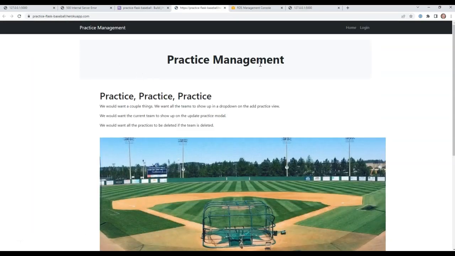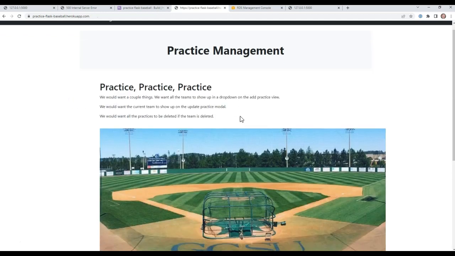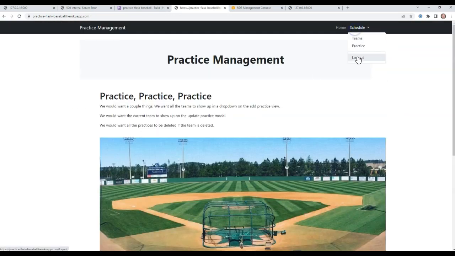All right, so it looks like that's working. I can click login. Looks like that's working. And I can say admin and Pepsi. Looks like that's working. All right. And I can come up here and let's just test log out. Looks like that's working. Okay.